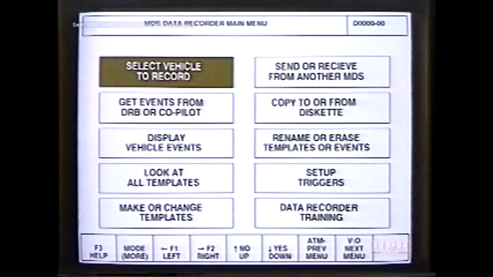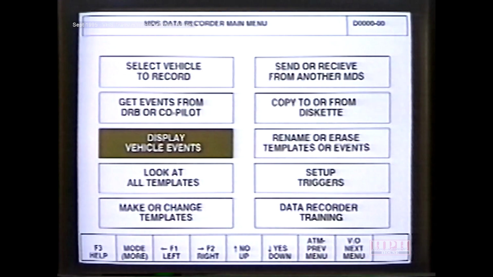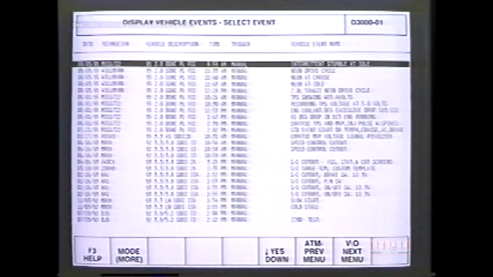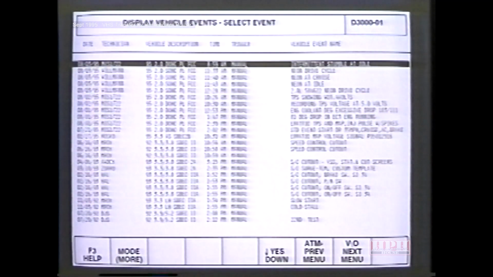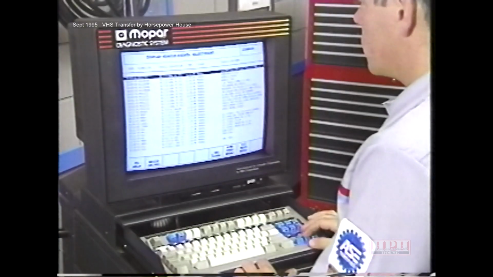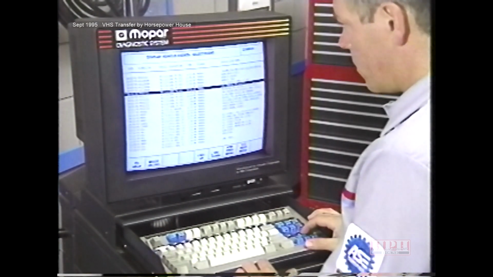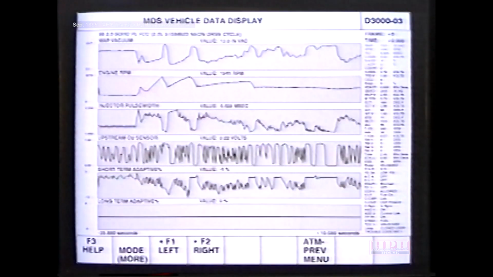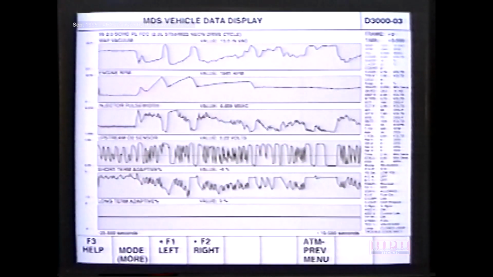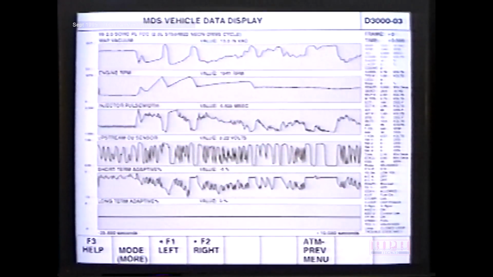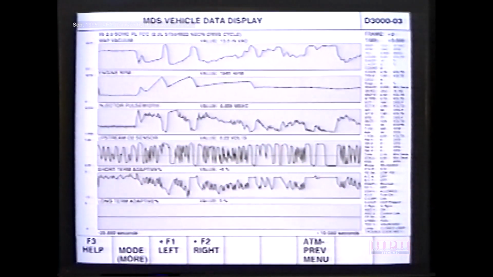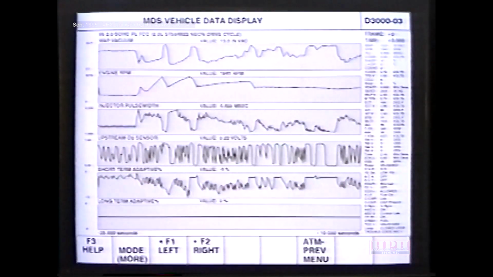From the data recorder main menu, highlight Display Vehicle Events and press Next menu. Highlight the event you wish to display using the blue up and down arrow keys. Press Next menu. The MDS displays different graphs and data from the event you selected. Let's take a quick look around the display and point out some key features.